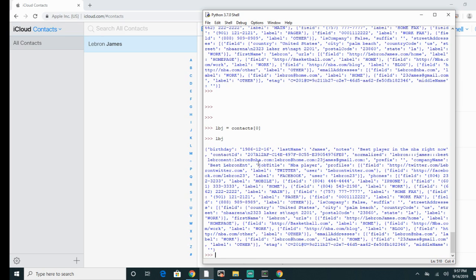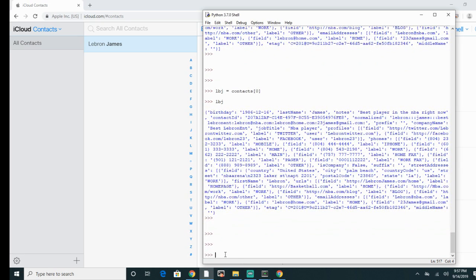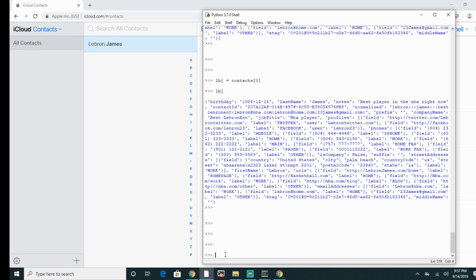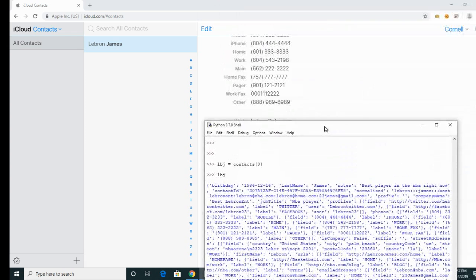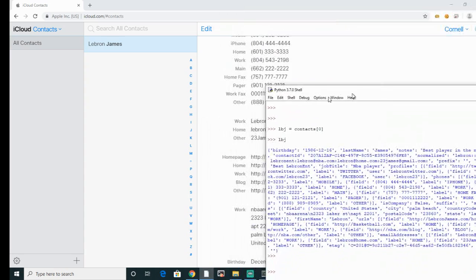Now let's pull up all of LeBron James' contact information. Let's pull up all the keys, which are the data that I can access from LeBron James' contacts. Since it's a dictionary, I can say lbj.keys, and as you can see, I can pull up LeBron James' birthday, last name, notes, contacts ID, profile, phone, and so on. What I want to access now is LeBron James' birthday.